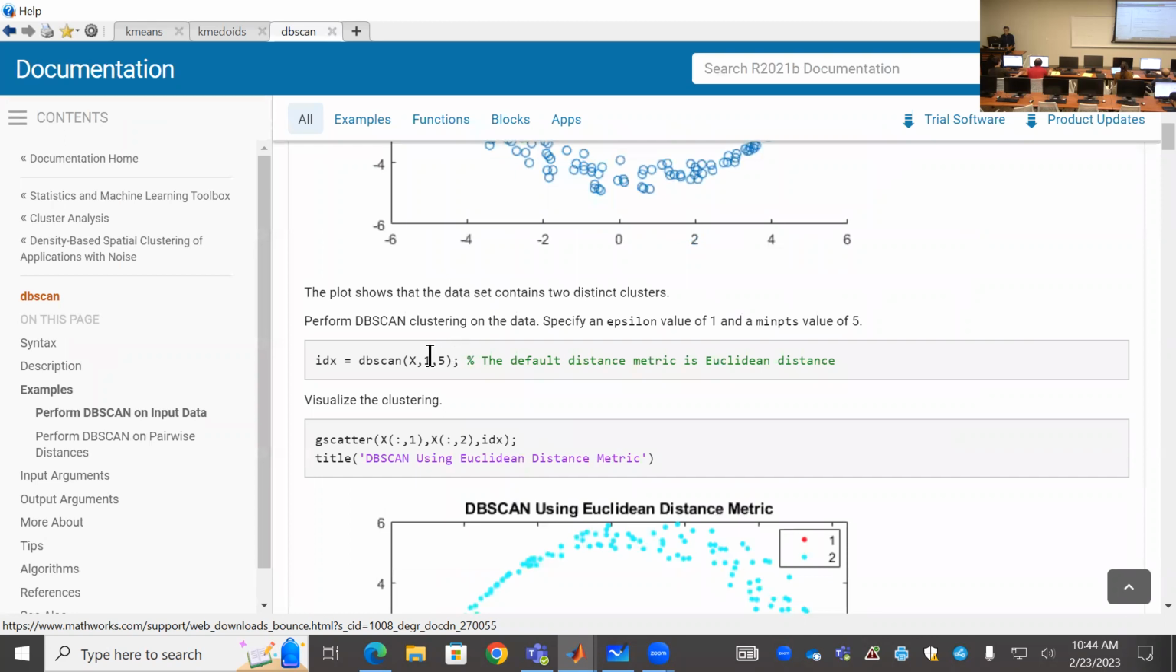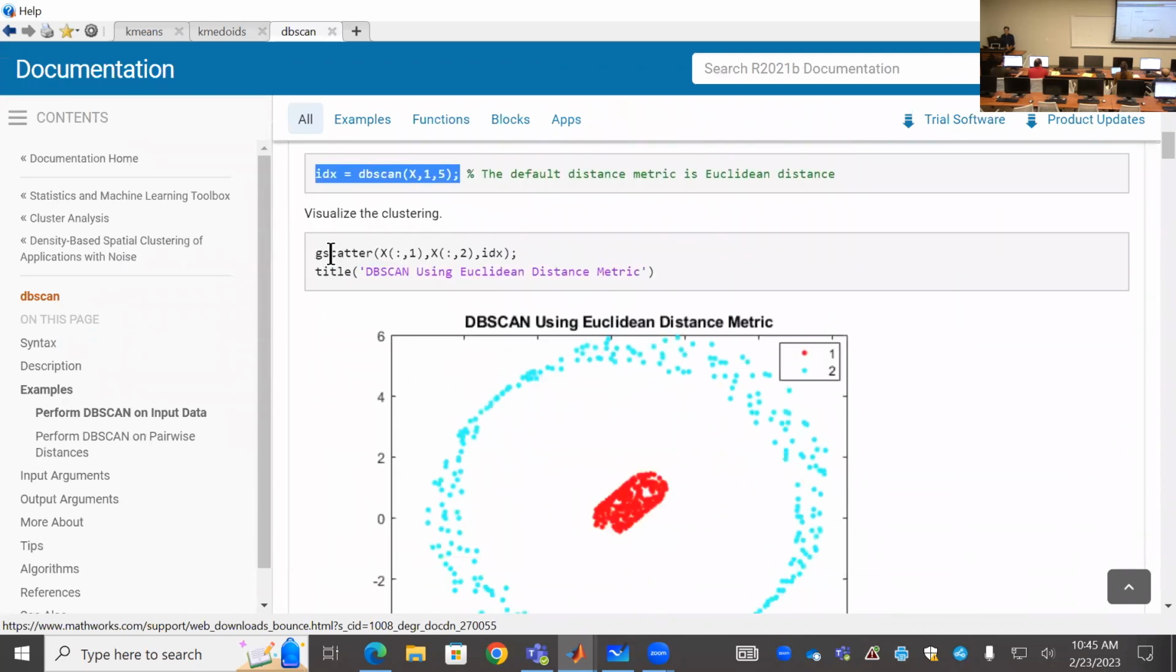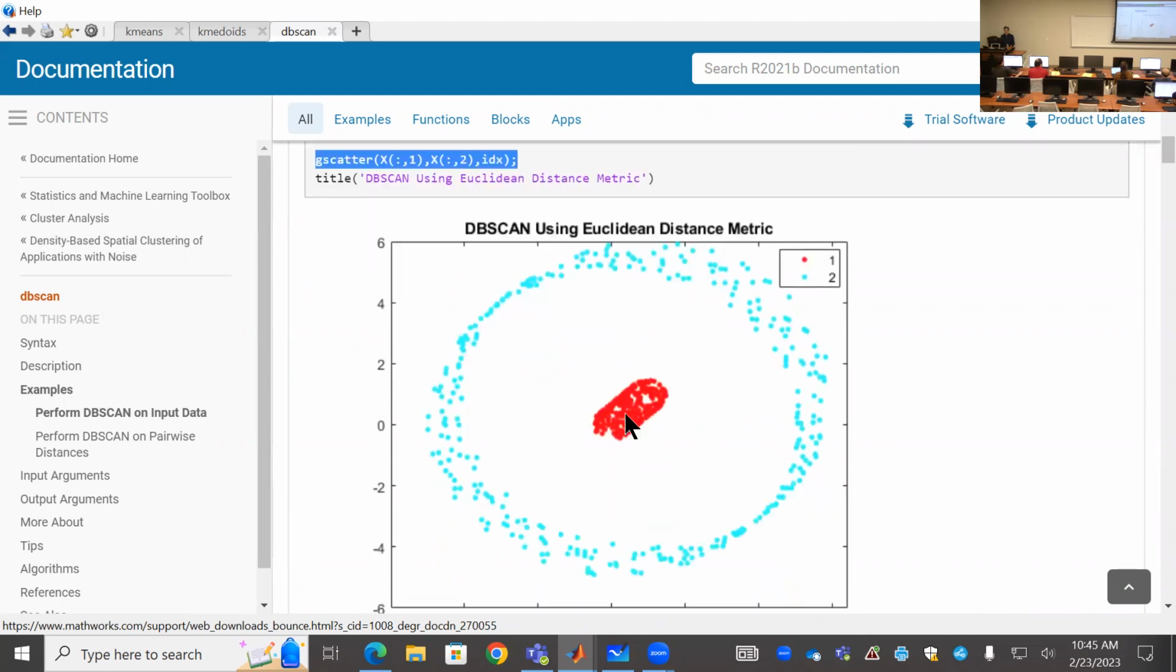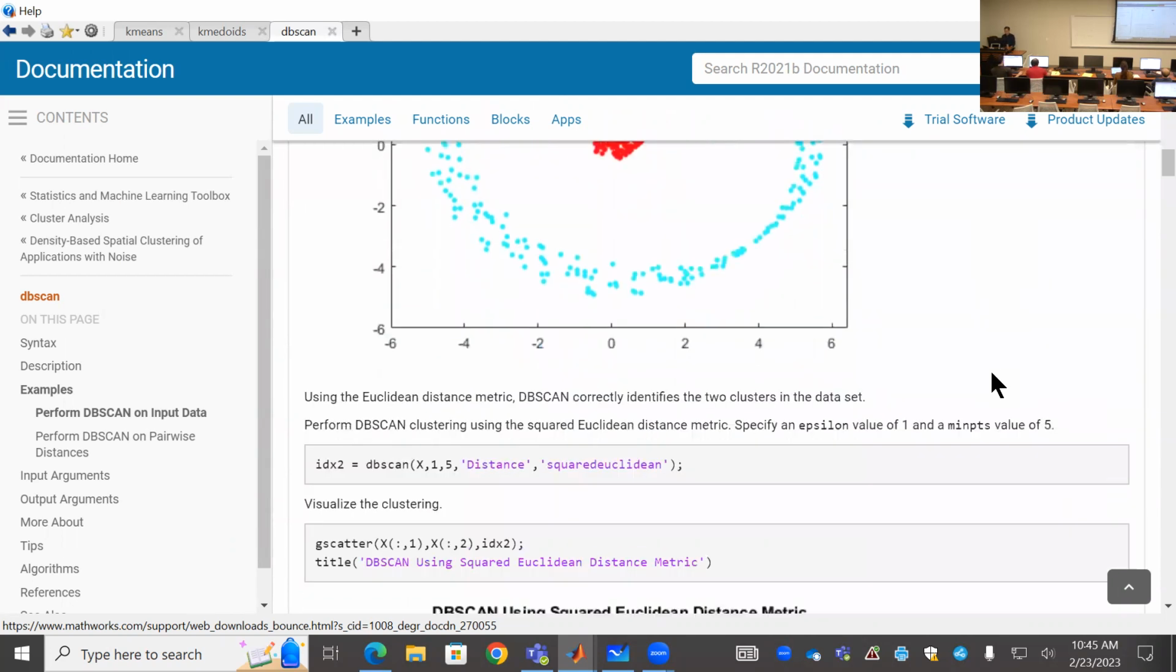Yeah, so they use 1 and 5 to do this. They use this group scatter to give this plot. So you can try this. There are other parameters we can use. For example, you can select the algorithm to compute the distance.